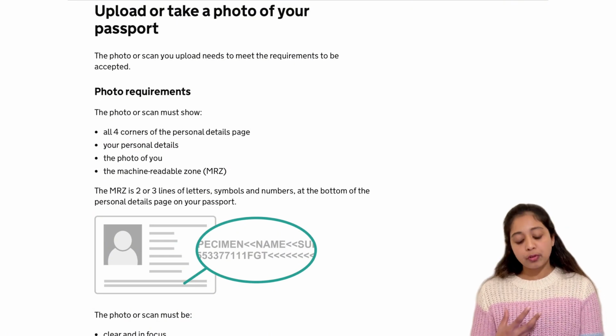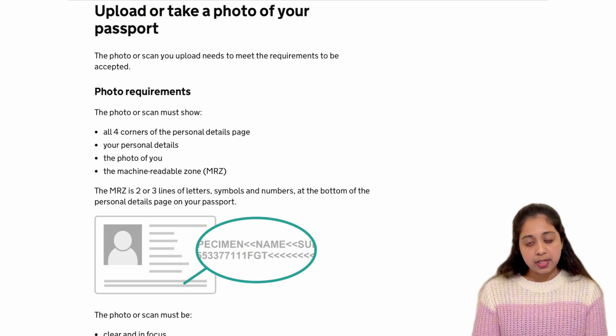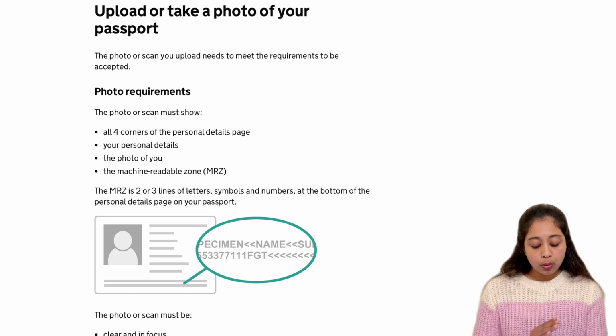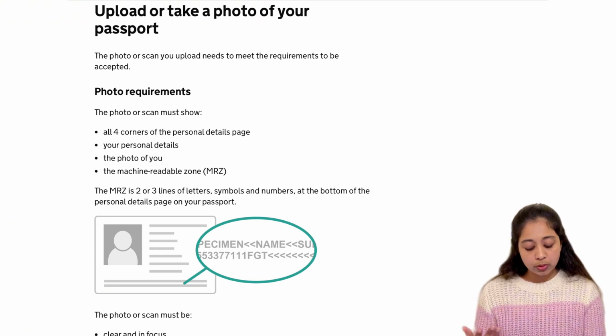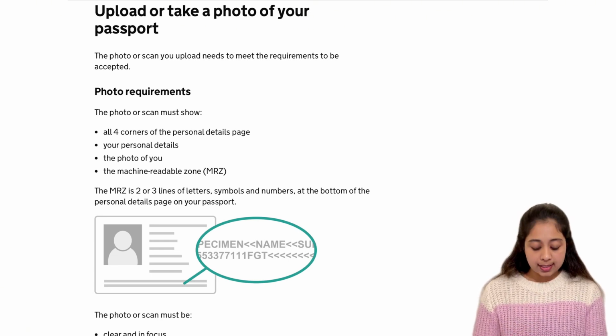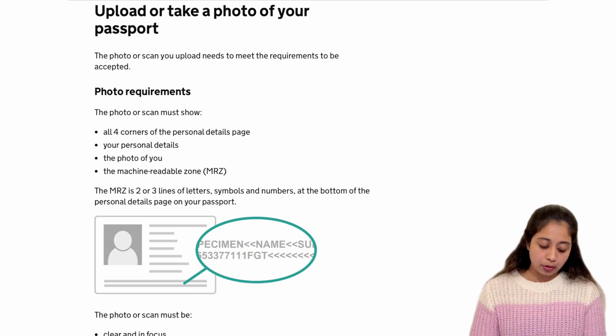You have to take the photo of your personal details page in the passport. Then all four corners of the page should be clearly visible with your personal details and the photo of yourself in the page. And also it must show the machine readable zone. Machine readable zone is the 2 or 3 line of letters, symbols and numbers at the bottom of the personal details page of your passport. An example of that is shown in this page as well. So that whole page should be clearly visible in your photograph.